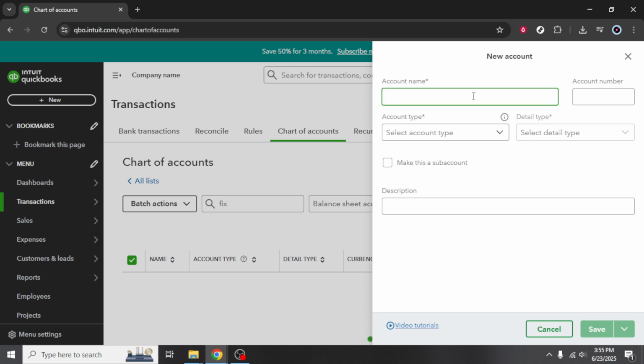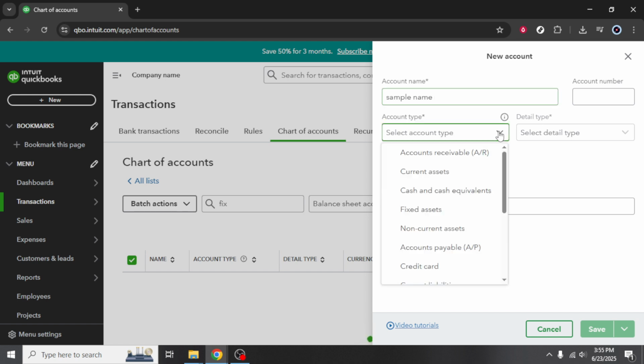Now you need to enter the account name. This should be descriptive enough to easily identify what the account is used for in the future. It's often best to choose a name that matches the type of expenses or income the account will cover.